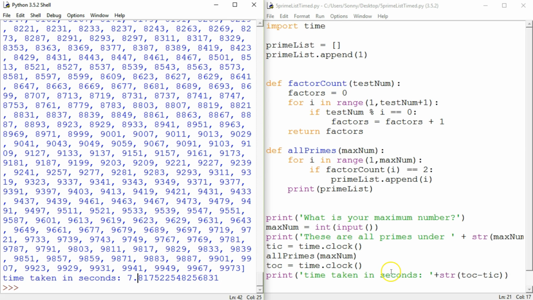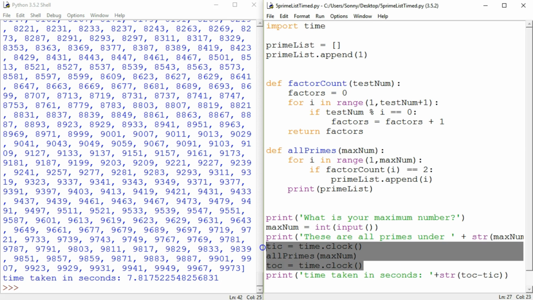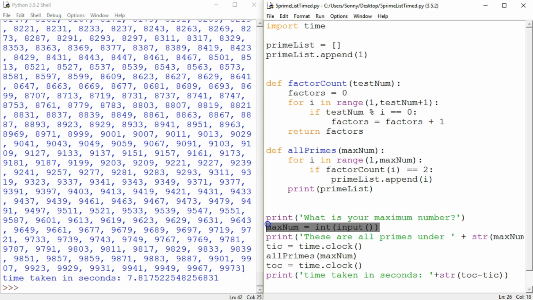And make sure, as I said, that you put the tick and tock wrapped around your processing, not before you enter the input. Otherwise, you'll include the waiting time. And now it's up to you. What can you do to make this faster? For example, what can you do to not count in even numbers, because they can never be primes? And as far as having a list, maybe you can start with a list of all numbers and then deduct the non-primes rather than building it.